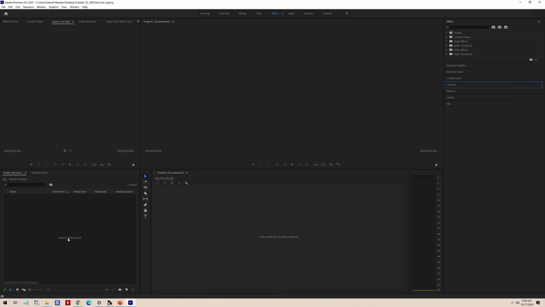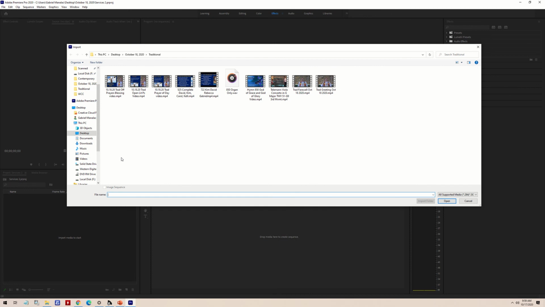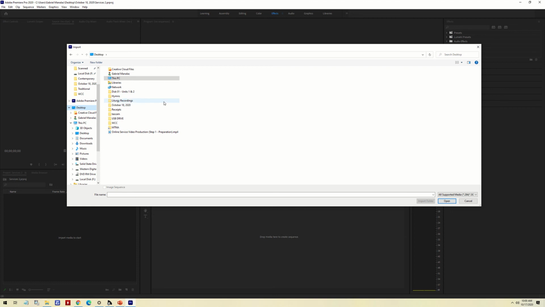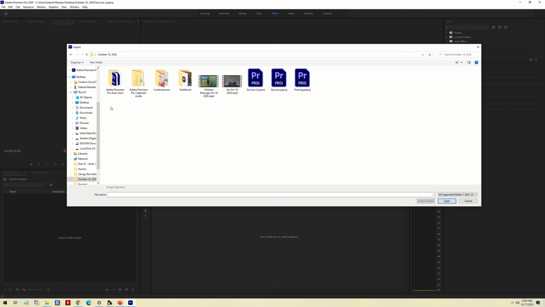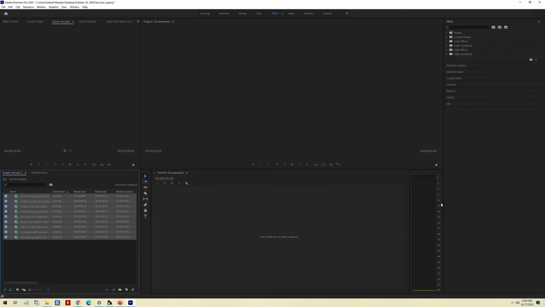You can just double click it, and it will open a window where you need to navigate to find those folders or files. So just go to desktop. If you saved on desktop, go to October 18th. That's where I saved it. Contemporary, and you can just select all and press open. Voila, you have it all there.